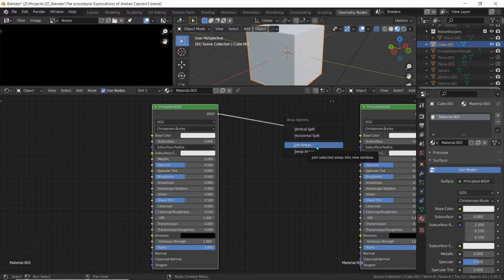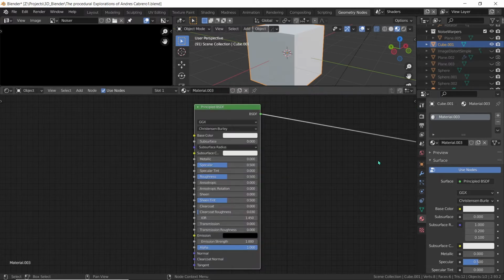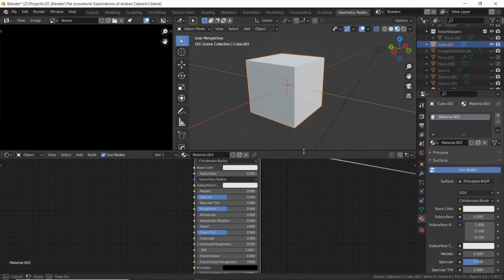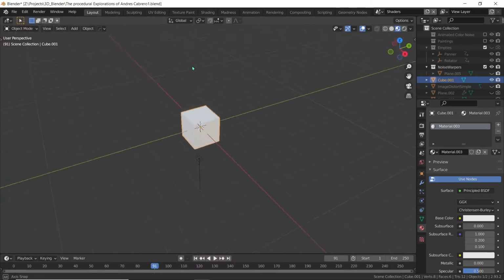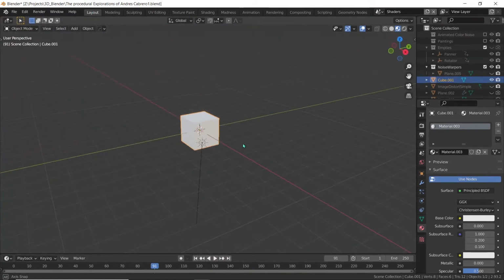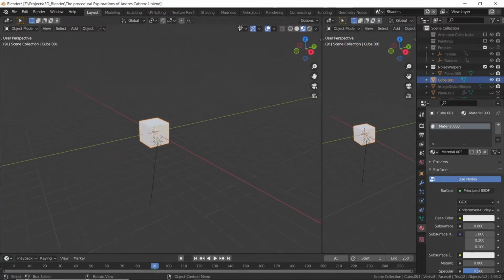Sometimes you will get the option of joining areas, which is useful. Right now I just have two of the same, like the modeling space, to make that into the shader space, the node space. Are you here? Yeah, I'm there. Okay. Well, I have two of those. You have two of these, like this?